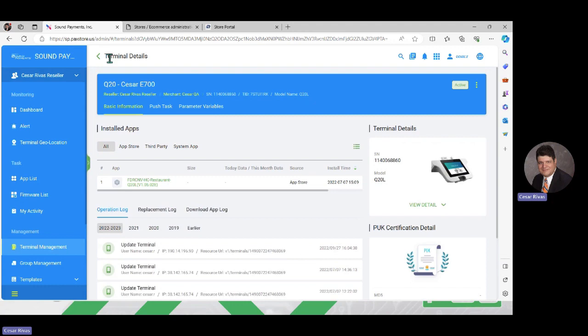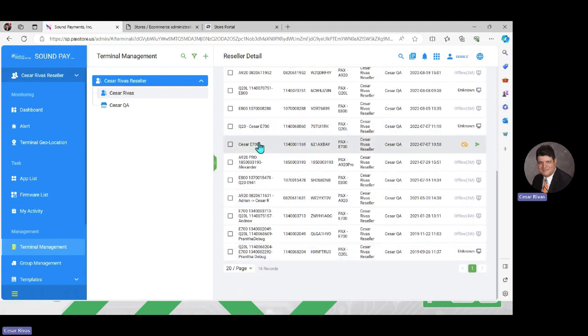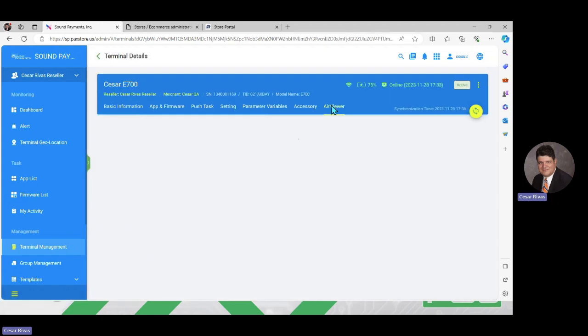Sorry, my bad. Go to the E700. Got the Q20 for the E700. Here we go. Share that screen here. And then we're going to find that function under your maintenance screen. So let me go ahead and accept and then zoom in so you can view it a little bit larger.